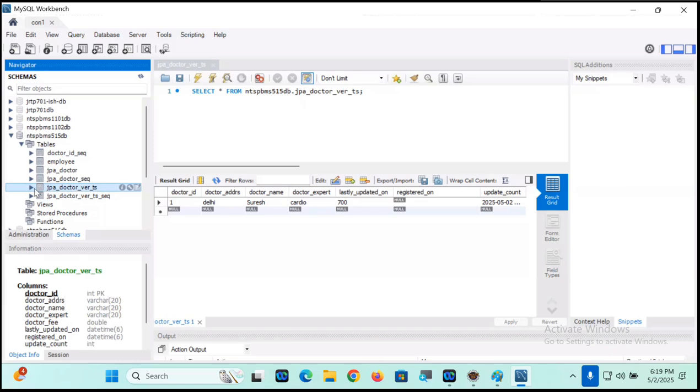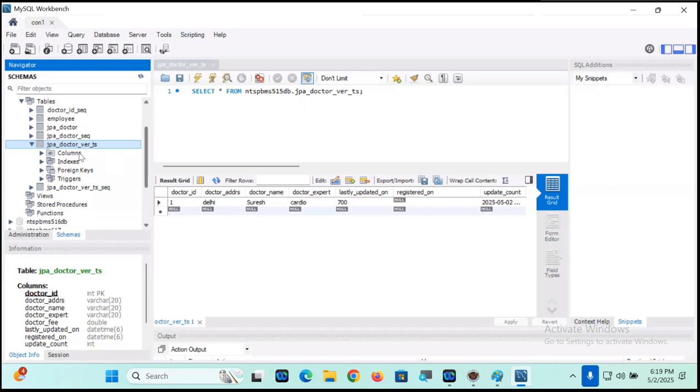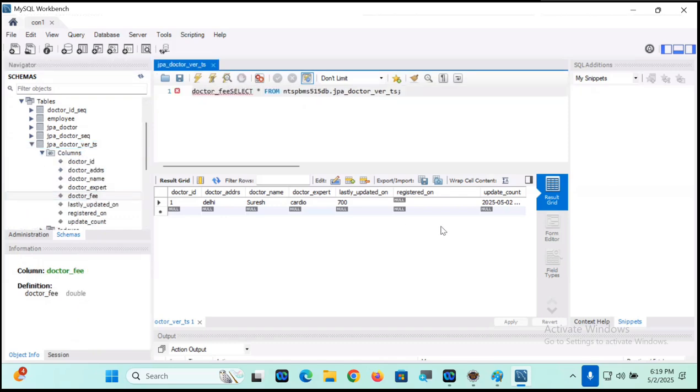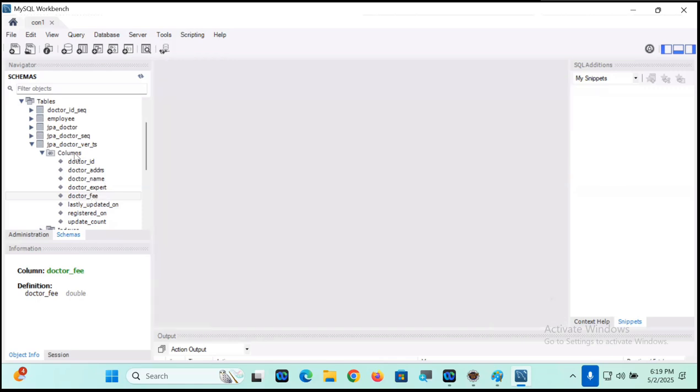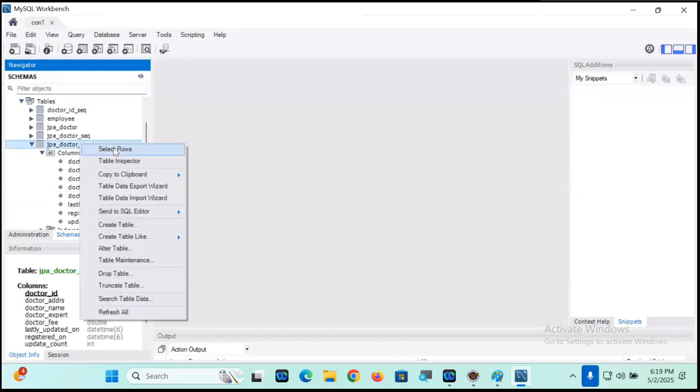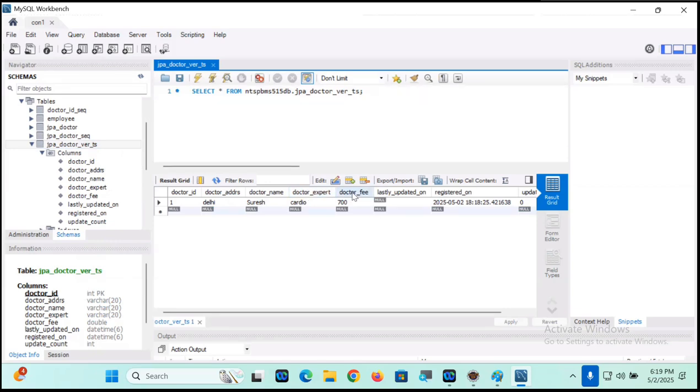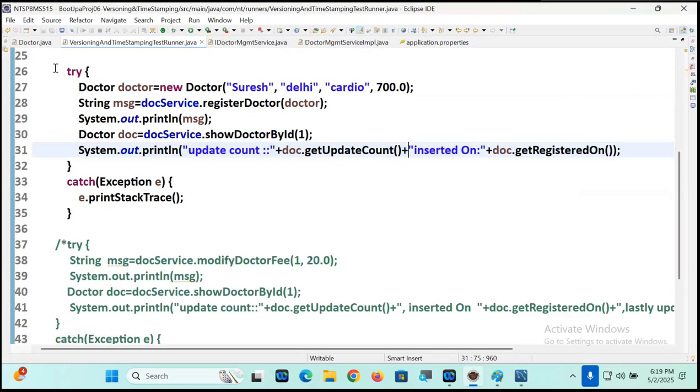Look at the columns count. Doctor fee is there, but why is it not reflecting here, guys? Maybe it is an old one. Let me open freshly. Select rows. Yeah, that's right, that's the old one. Okay. Yeah, that is what, doctor fee is now coming. Now I think we can manage with a single record only. No problem.